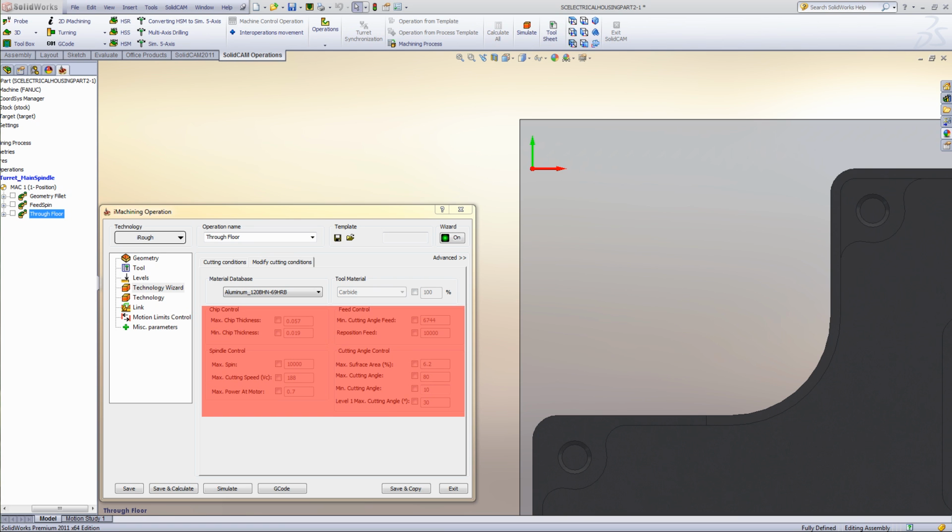There are overrides for modifying the values calculated by the wizard, while maintaining synchronization across depth, step over, feed rate, and spindle speed. Max chip thickness sets and displays the maximum chip thickness for level 8. Minimum chip thickness sets and displays the minimum chip thickness for all levels. Max spin sets and displays the spindle speed for XY cutting. Cutting speed sets and displays the cutting speed for level 8 before the tool material adjustment.